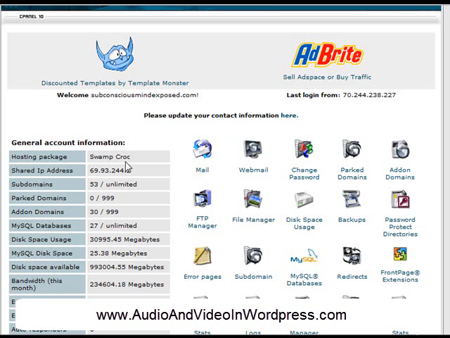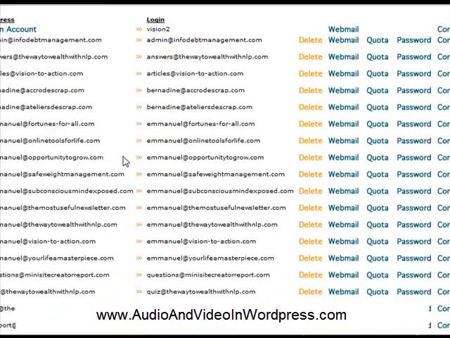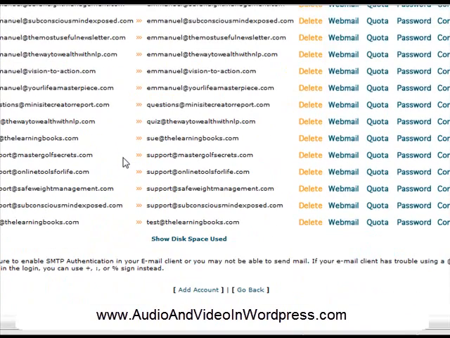So when you are in your cPanel hosting account, you're going to click on Mail. And then you're going to click on Add, Remove, Manage Accounts. Here are all the email accounts I have created. If I want to add a new account, I click on Add Account.